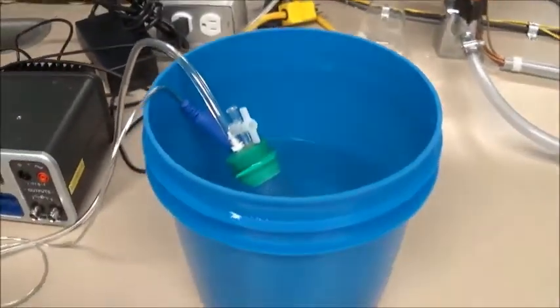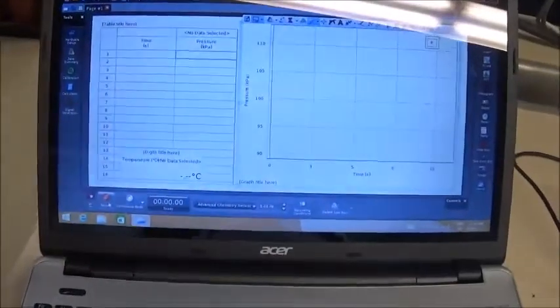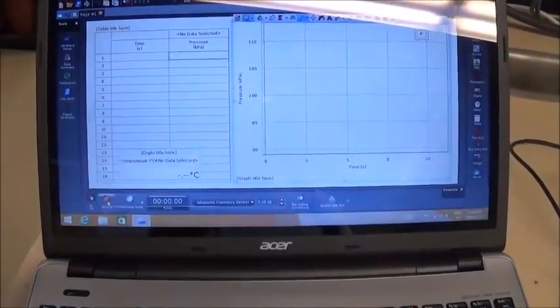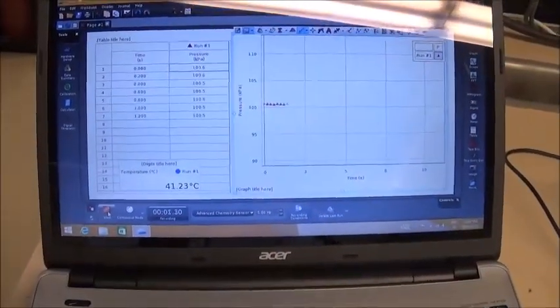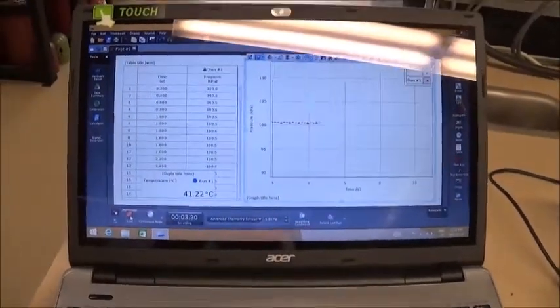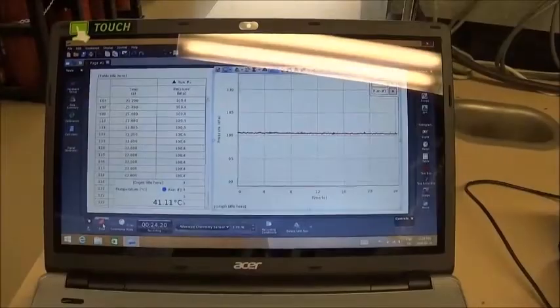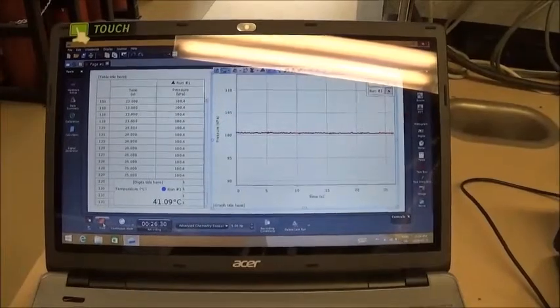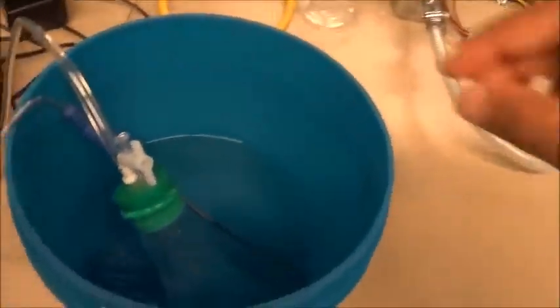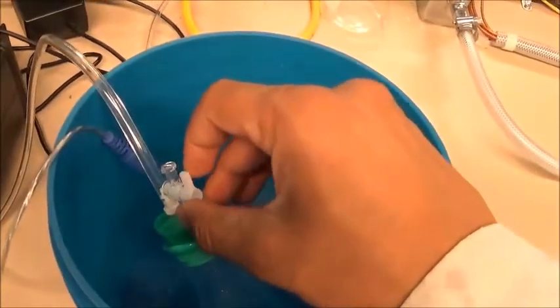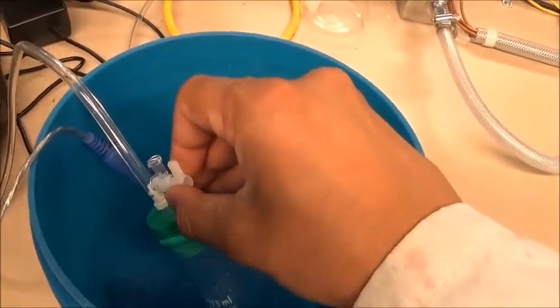After we have opened the valve, we now go onto our computer and start data logging. This will record the temperature and pressure inside the flask. Once the temperature and pressure has stabilized, we now go back to our flask, and now we close our port by putting it into the horizontal position.